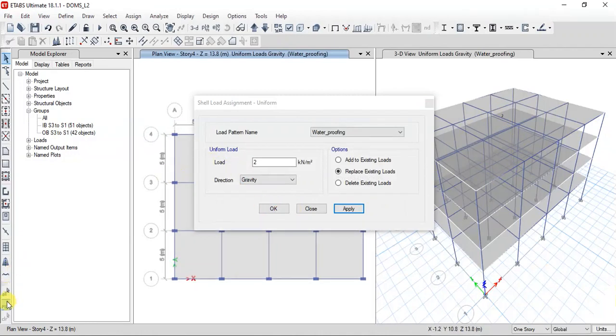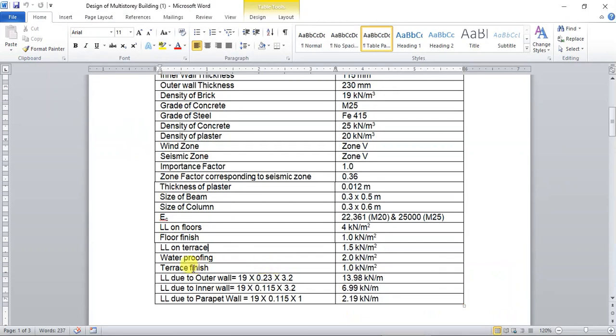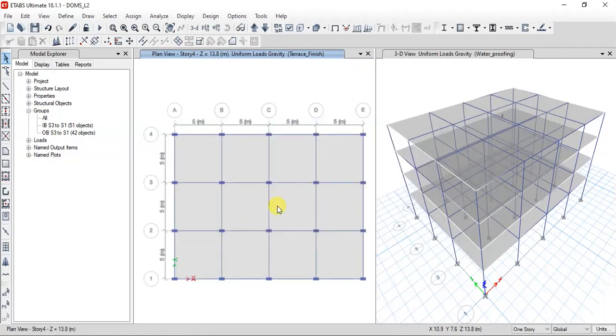Then similarly repeat, select previous selection, then apply the terrace finish, which is 1 kilonewton per meter square. So select terrace finish, type the load is 1 kilonewton per meter square, click apply, and then click OK. So now what we have done is we have applied the live load, the floor finish, that is terrace finish load, and the waterproofing load on the top roof.